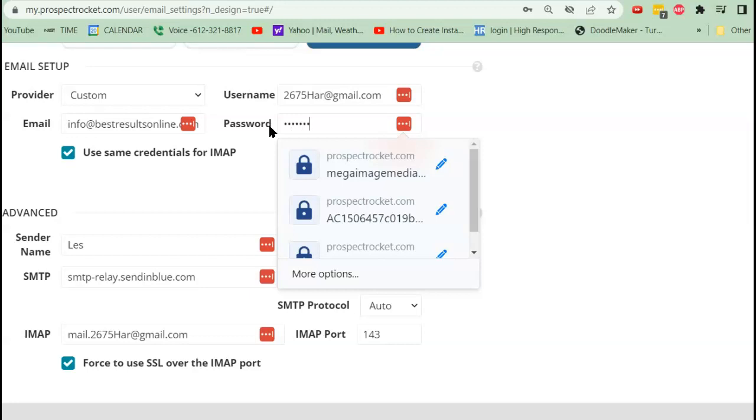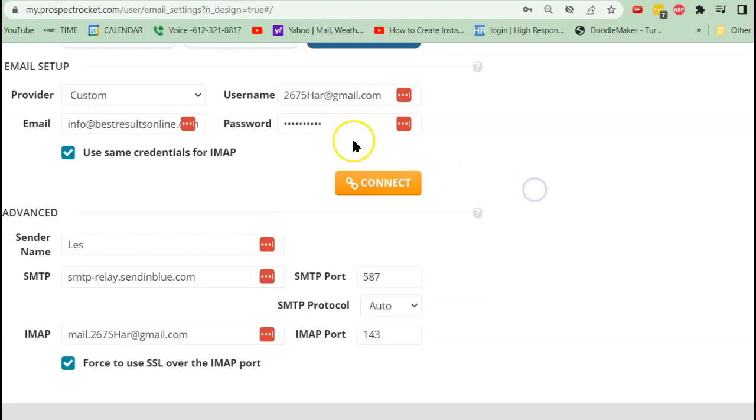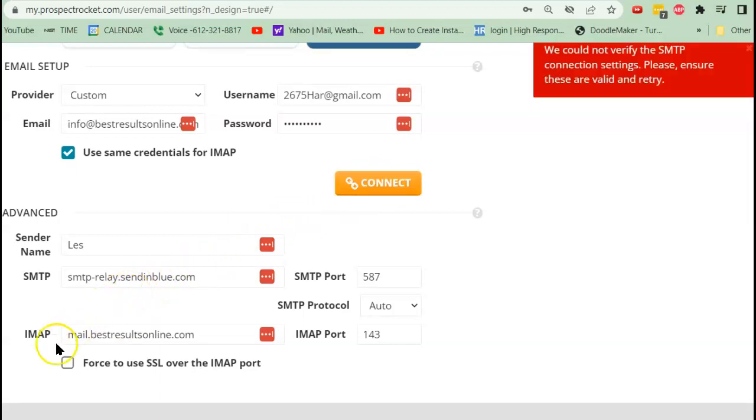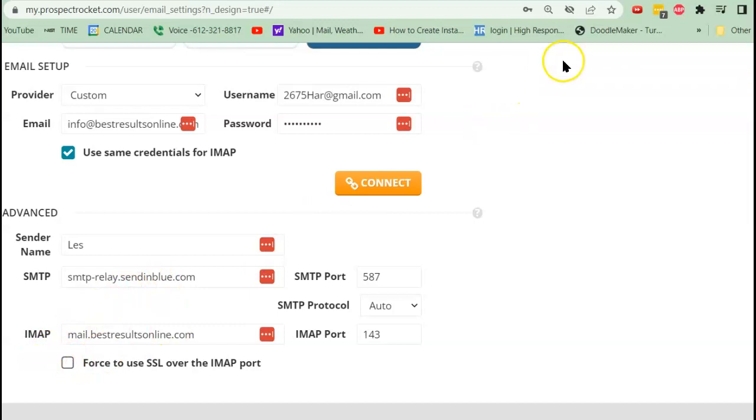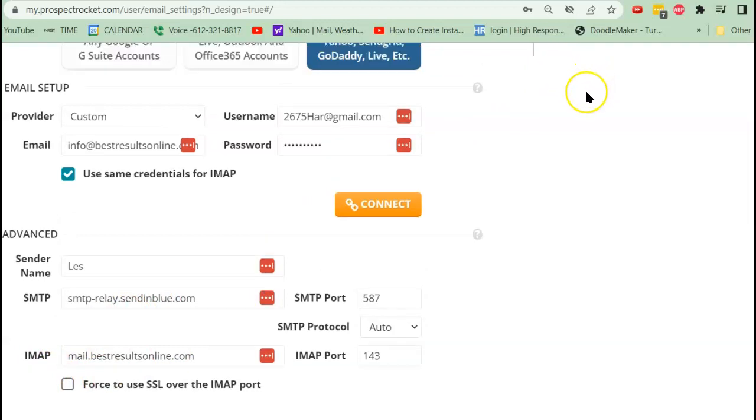Question number one. I wish this had a little button over there so I could see and make sure I typed that in right, because I don't know if I typed it in right. Okay, so now I click on connect. We cannot verify the SMTP connections, it says.